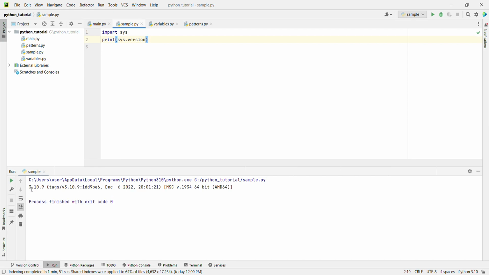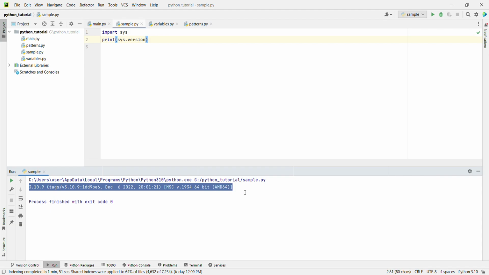If you clearly observe, in my machine I am currently using Python version 3.10.9 only. So in that way you can find out the Python version through a Python file only.